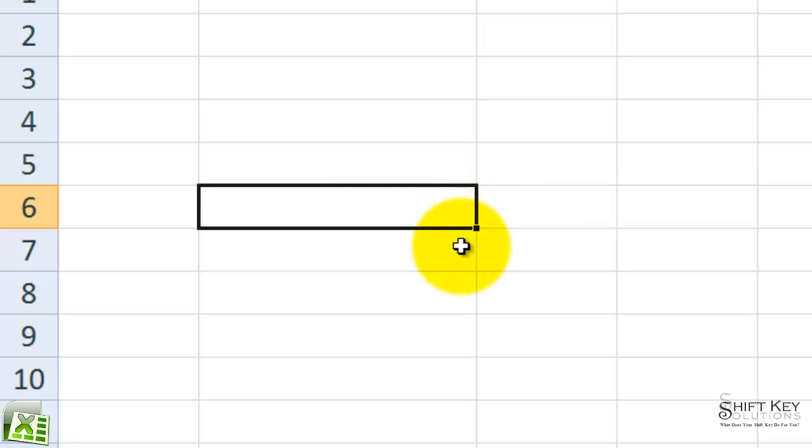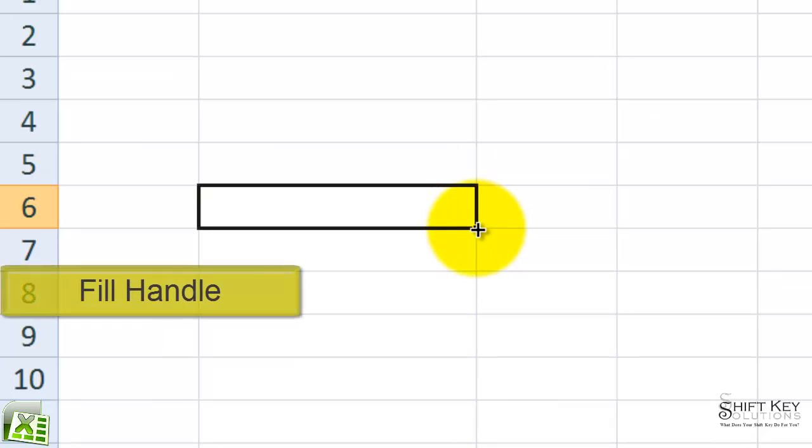Within our active cell, one area to pay close attention to is the bottom right corner of our active cell. There's a small black box there. If I put my cursor on it, it turns into a plus sign. This little box is called the fill handle.